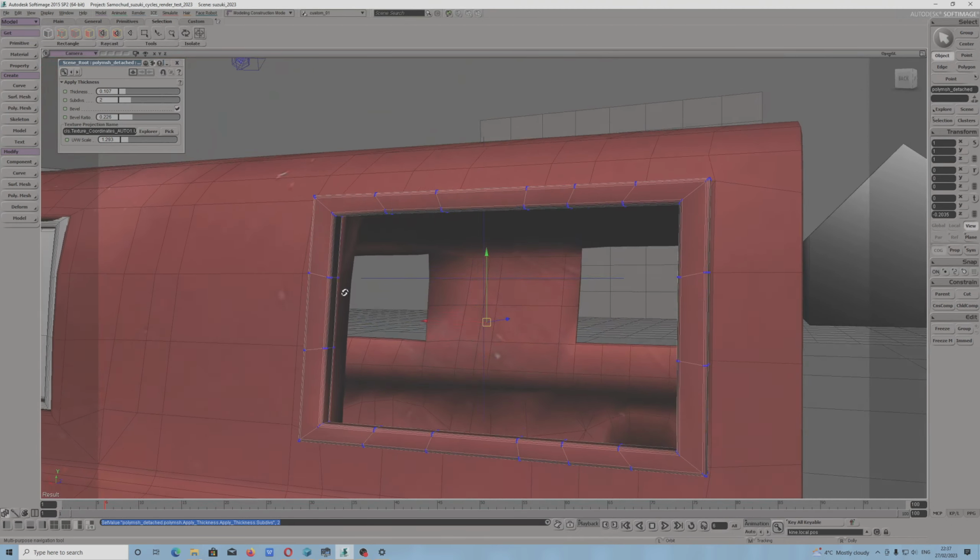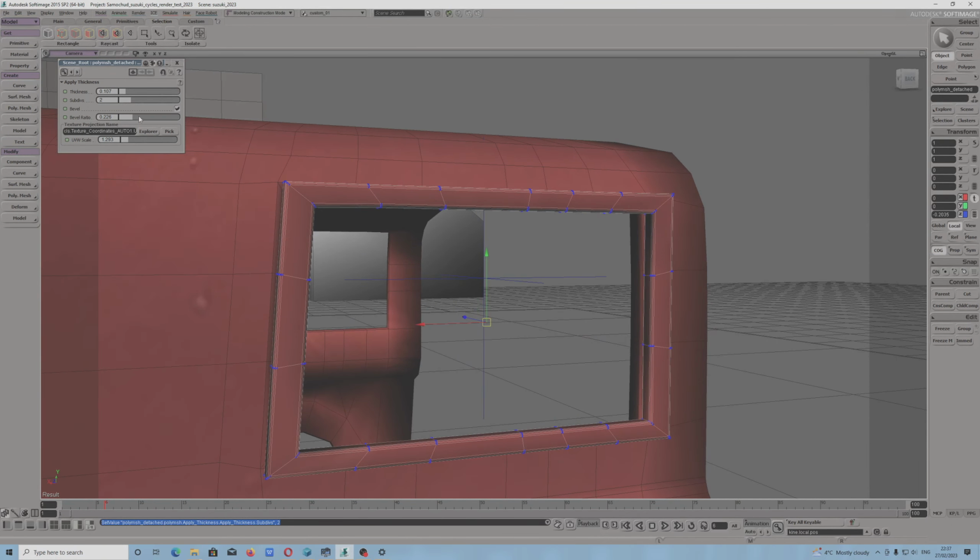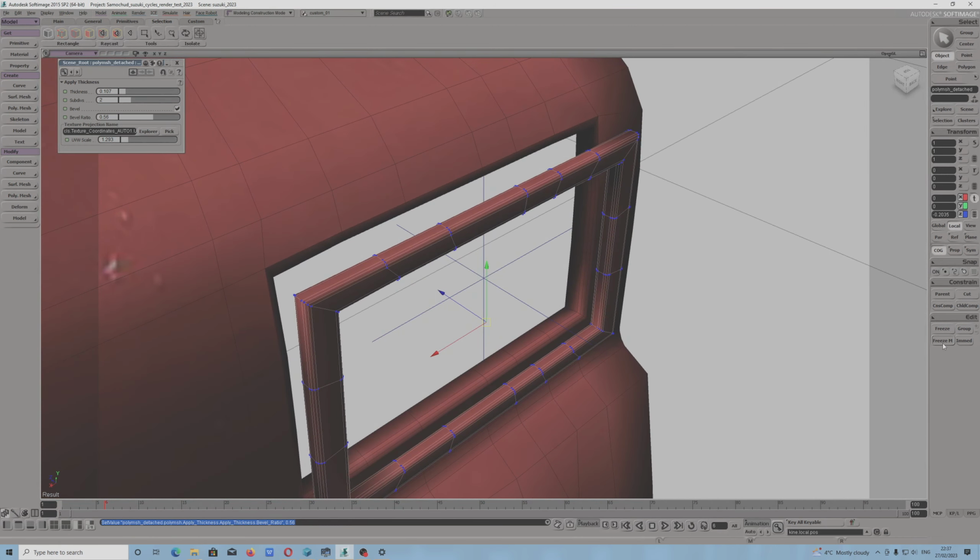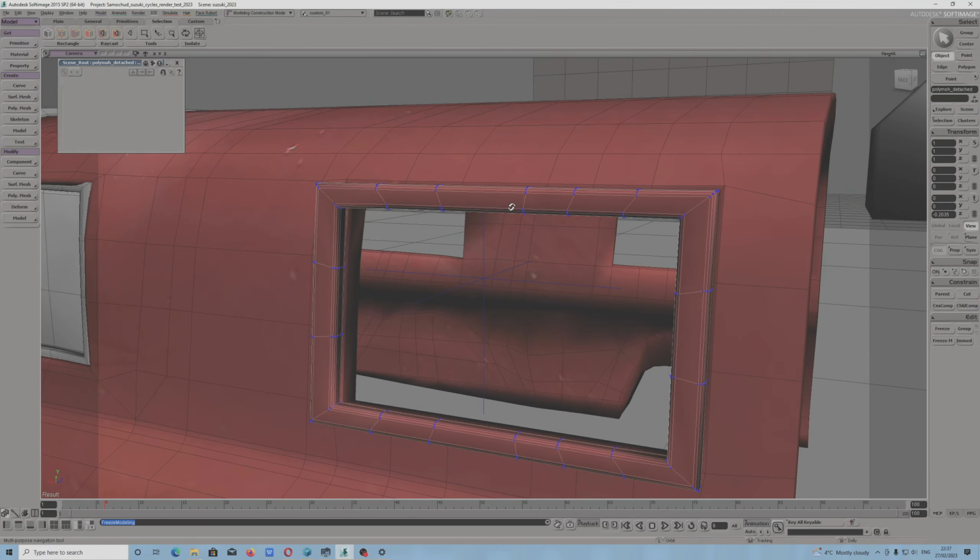You can see I could also add the bevel option at the same time. Bevel ratio. But now you have to use freeze modeling and freeze selected. This deletes output history.